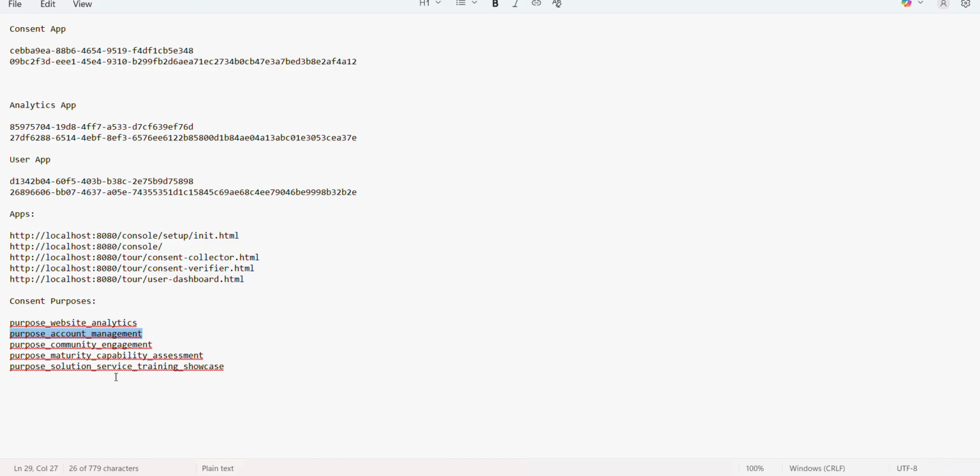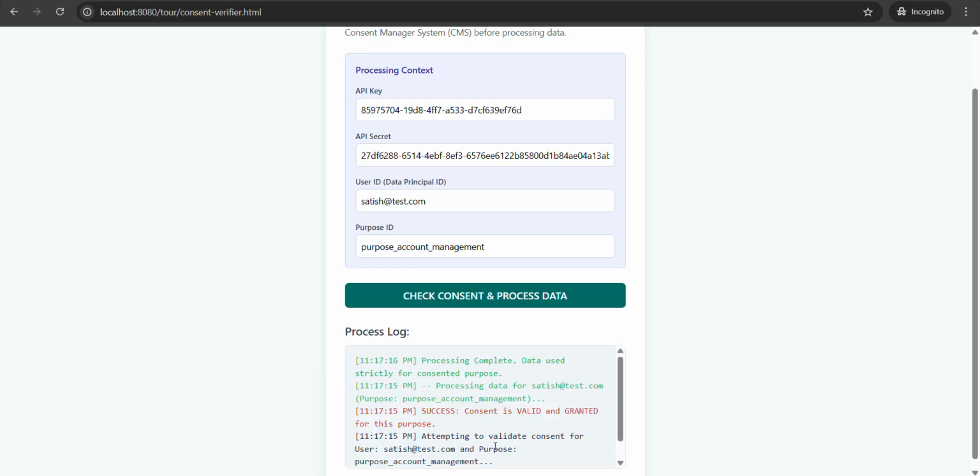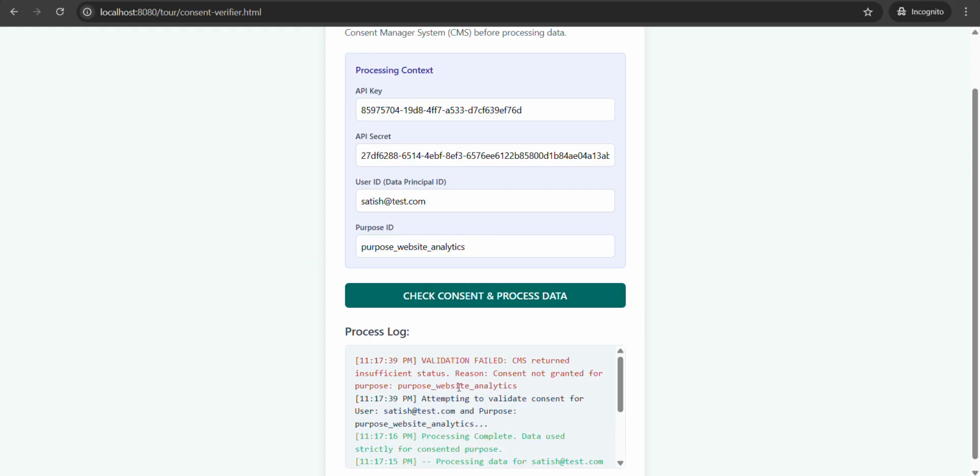But now, what if I check something else, right? What if I check website analytics, right? I had not given the access over there, so it should ideally say, okay, validation failed. So this is how it works. Whenever the user provides the consent there, that is what is being validated here, right? So we have seen the consent verifier.